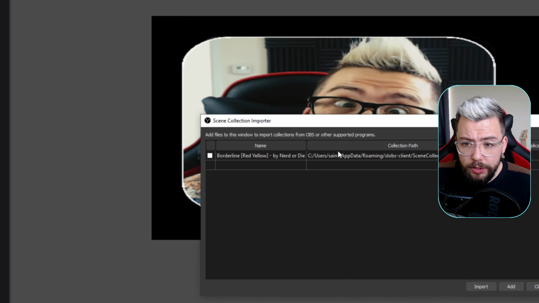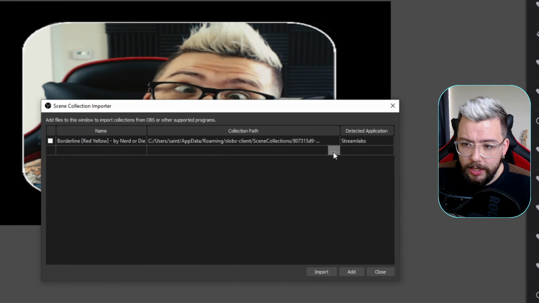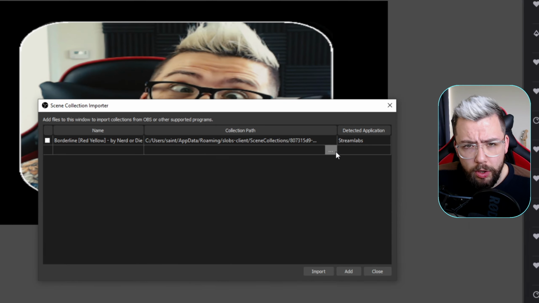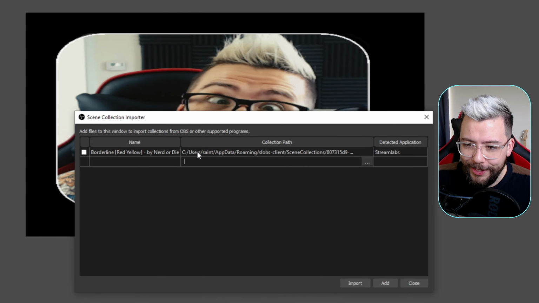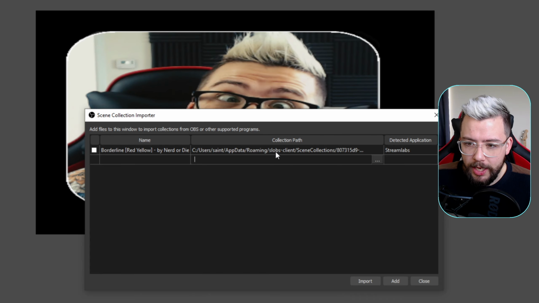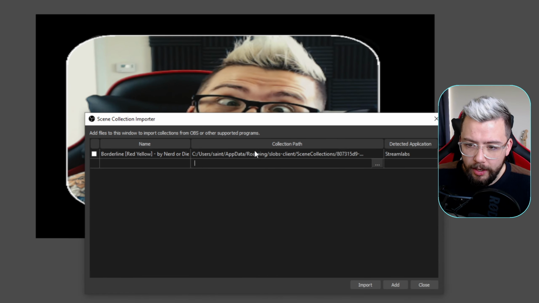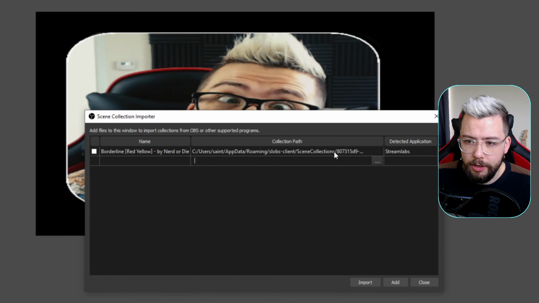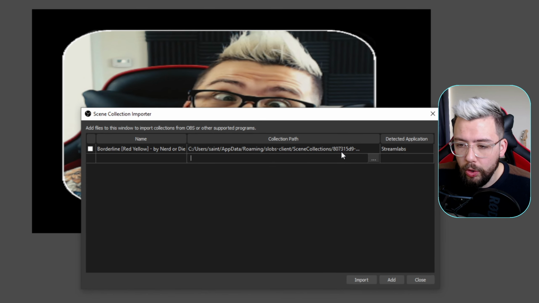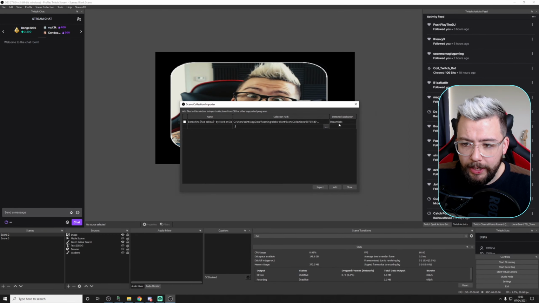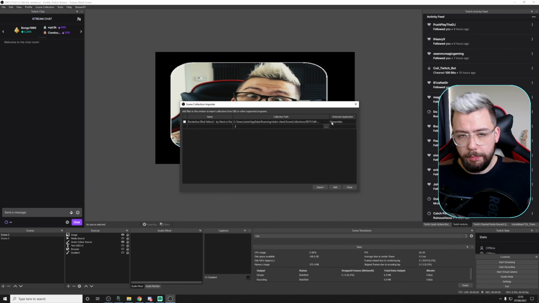If it's not, then you can just follow this file path by pressing these three ellipses just here. Well, it's just one ellipsis, I know what I'm saying. The three dots. We go to this file path just here into the AppData, and then Roaming, SLOBS client, and you'll be able to see the scene collections that you've got all in there. And it'll even detect the application and tell you where it's from, because there are other supported applications that we can import from as well.